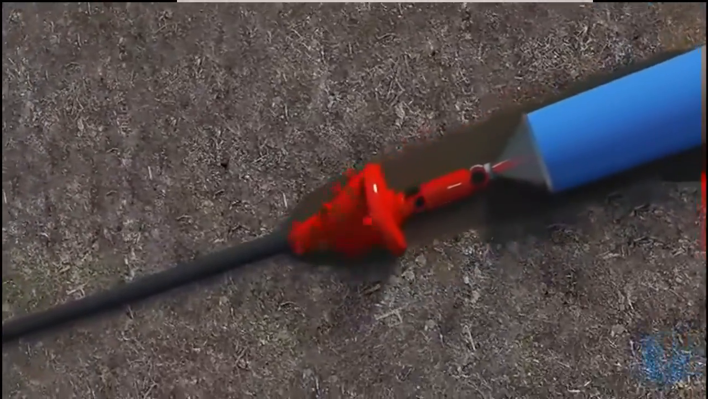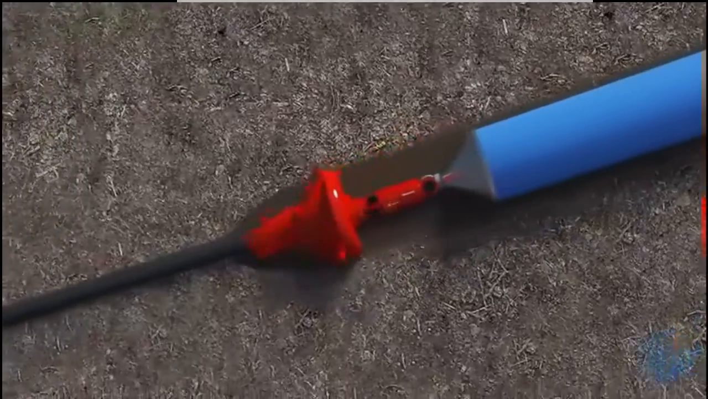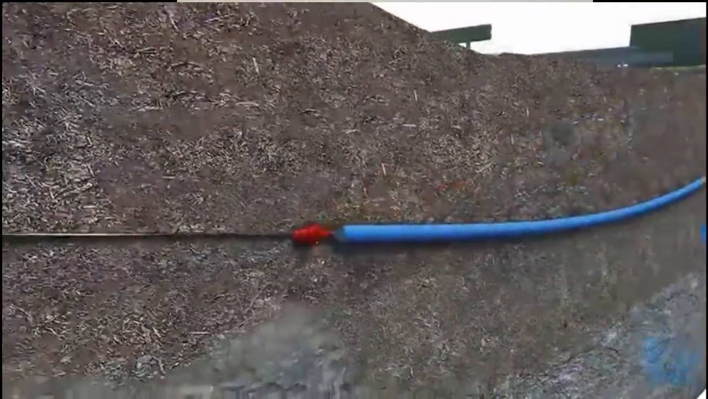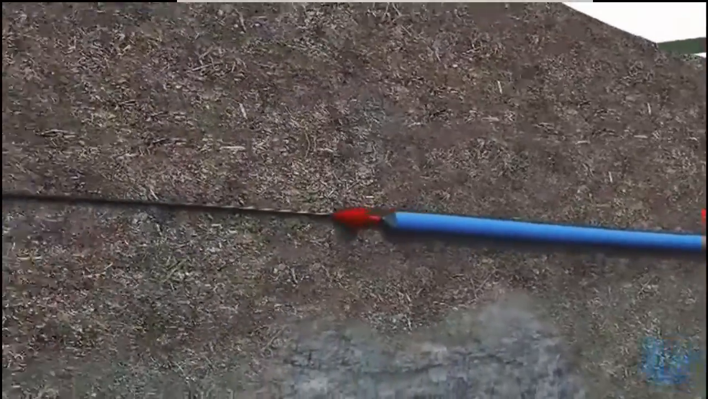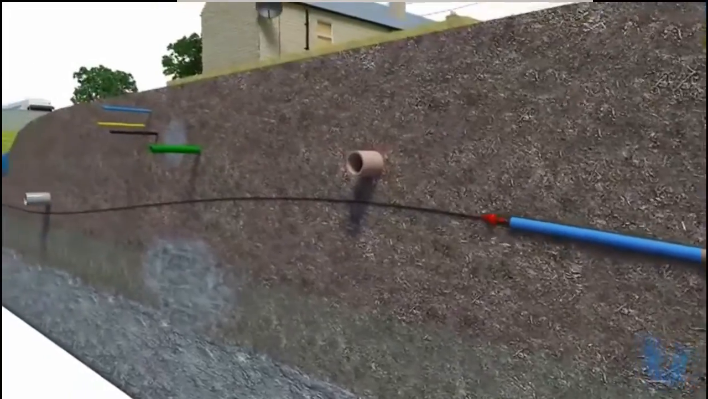Here we're into the exit pit. Now we're attaching a reamer, so we're going to open the hole up, and we're starting to pull back in the product pipe. Lots of times you would pull the reamer through 3 or 4 times to gradually open the hole up. It's unusual to go in with the reamer once and pull the pipe in once. You normally have to open the hole up and develop the hole before you can pull the pipe in.